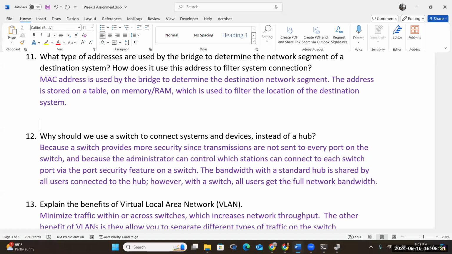The bandwidth with a standard hub is shared by all the users connected to the hub because it's shared information that's sent across. So as far as speed and bandwidth goes, it's whatever the hub can provide across all the systems that it's communicating with. On a switch, all users get full network bandwidth. We're able to control more bandwidth with a switch.